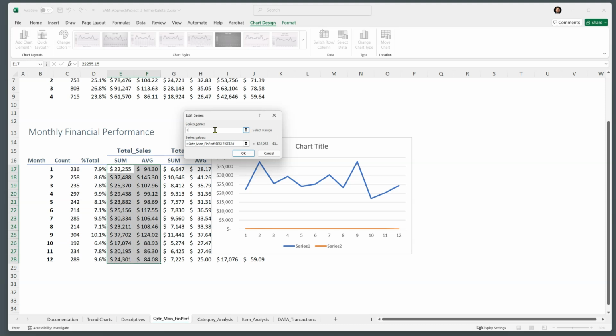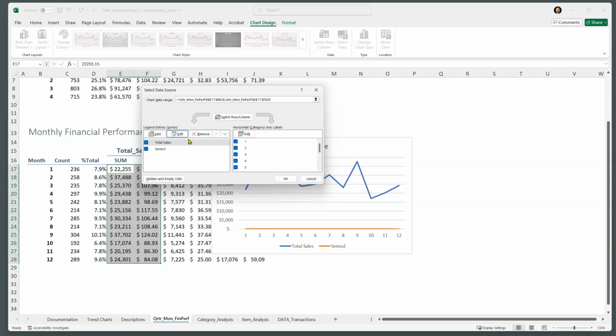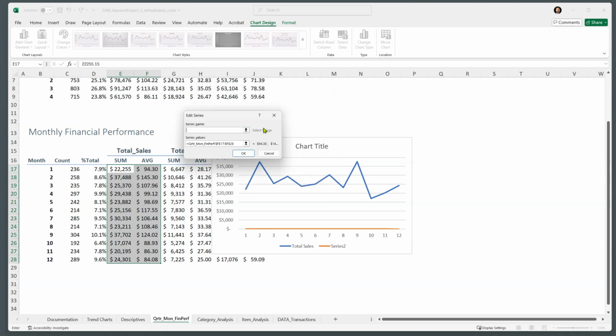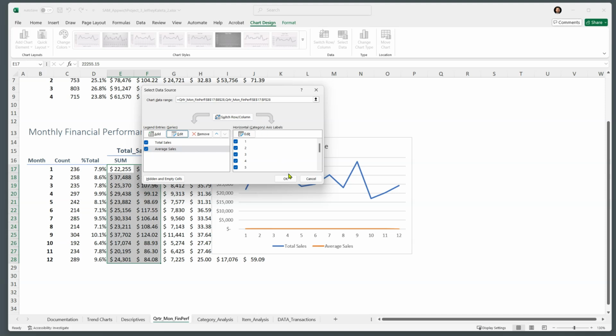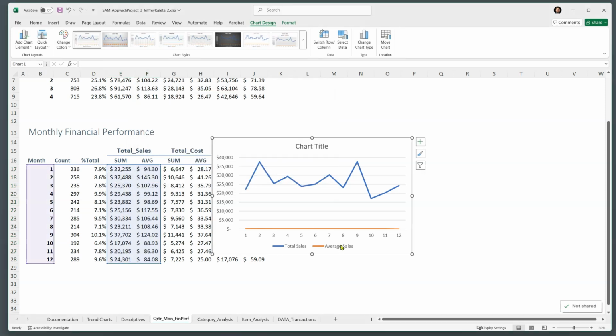So I am going to give this a name. I'm going to call it total sales. And for the second series, I'm going to edit. And then this is the average total sales. So this is going to be average sales. Hit OK. And I'll hit OK one more time. And you'll see that here in our chart, the legend has changed from total sales to average sales.